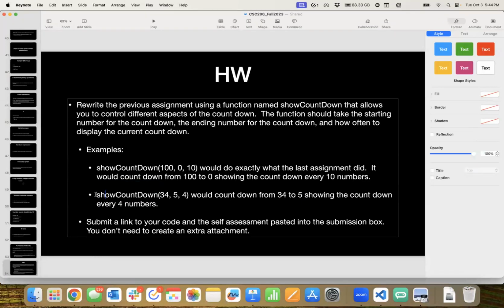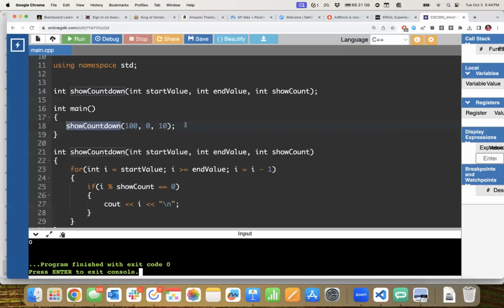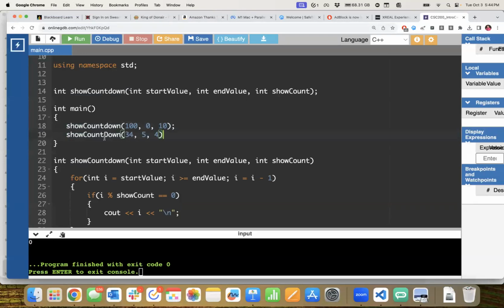All right. And then I gave you an example of a second call to this guy, where I'll call showCountdown with a 34 to a 5, stepping by 4. So I'll start off at 34. I'm going to go all the way down to 5, but I'm only going to display things that are evenly divisible by 4.